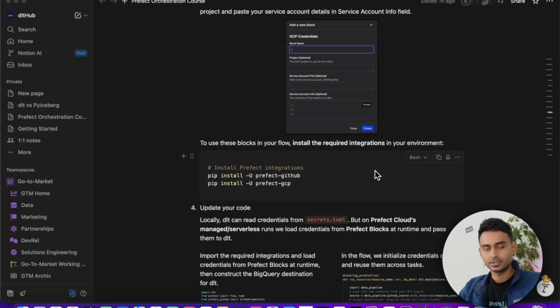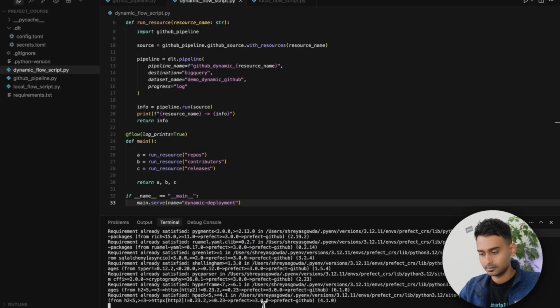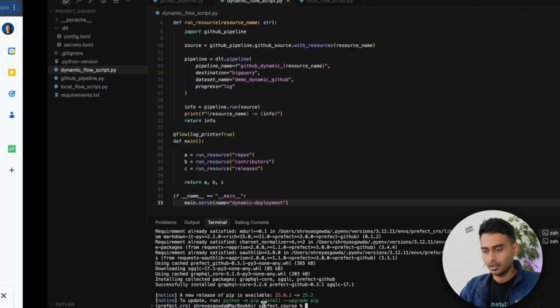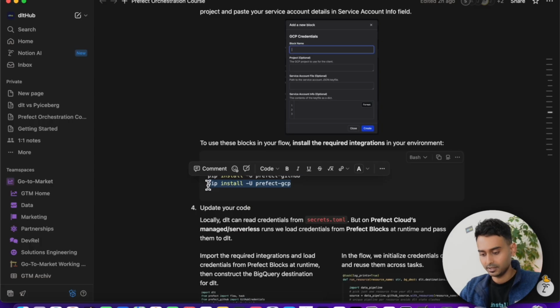In order to use these blocks which we just created in Prefect Cloud, we need to install these Prefect integrations. And it's very easy to install them. You just have to pip install -U prefect-github. So I'm just going to copy this code from here, and in my terminal, I'm going to paste this command and run this. Similarly, I'm going to install Prefect GCP.